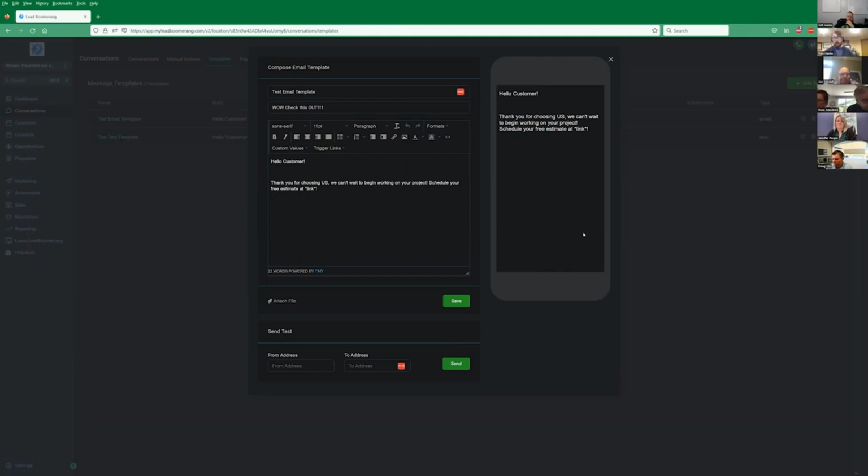It'll also give you a brief little window preview here. I believe that's supposed to be a phone screen, of course, but just kind of what it may look like on a mobile phone, mobile device. You can edit it as much as you want.